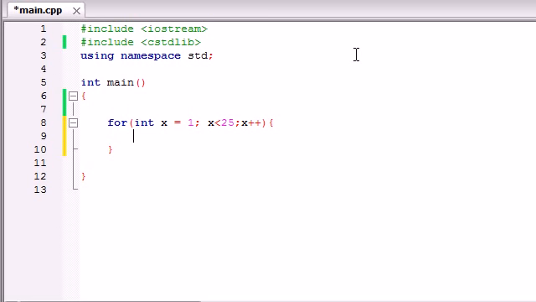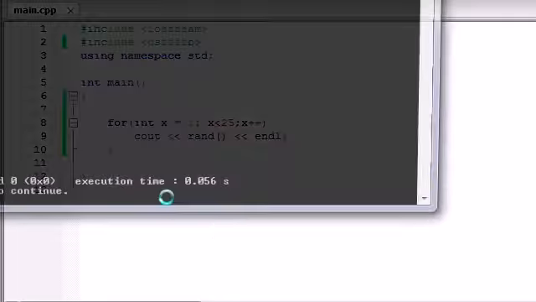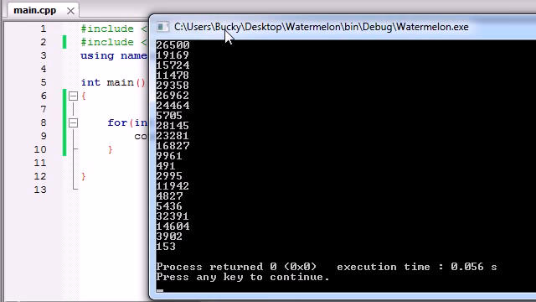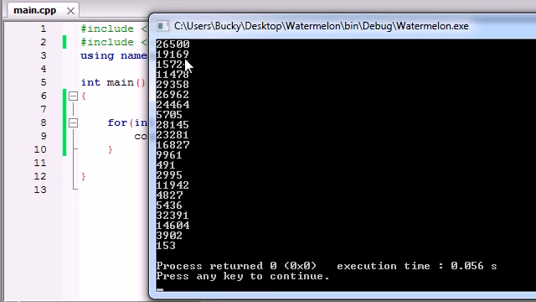Now let's just go ahead and cout rand and see what happens. And then might as well end that line so it looks nice and pretty. Let's go ahead and print it and see what we get. Okay, so it looks like we're getting a huge list of random numbers.